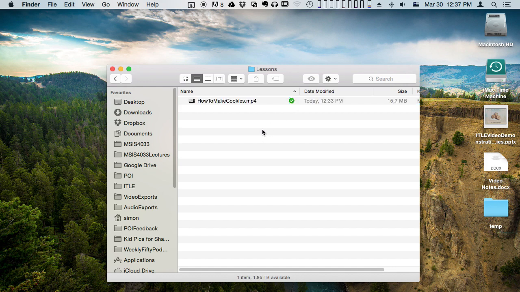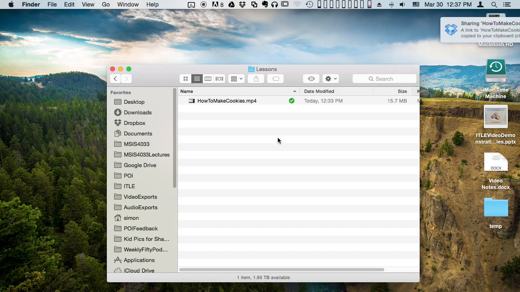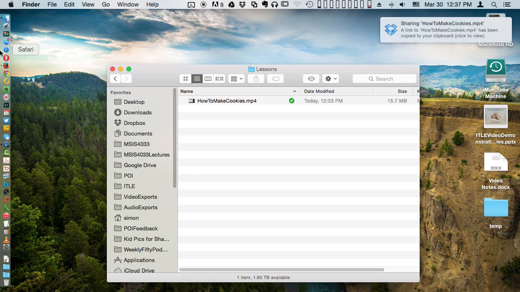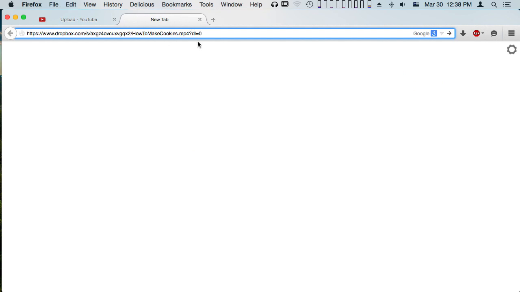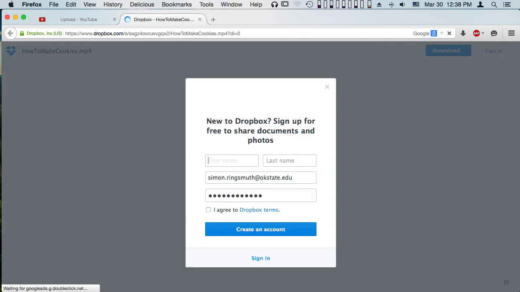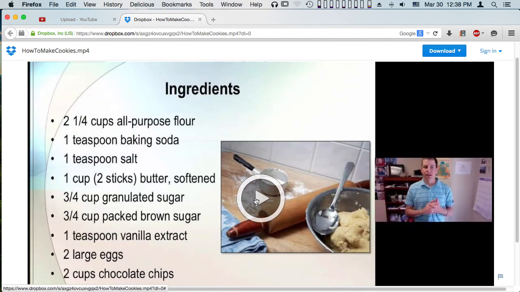Now to get the link, all you have to do is right click on it and click on the option that says Share Dropbox Link. Super easy. Now, if you go to a web browser like Firefox here and paste that link, your video shows up. It's going to ask me if I want to sign in. I'm not. I'm just going to play the video.